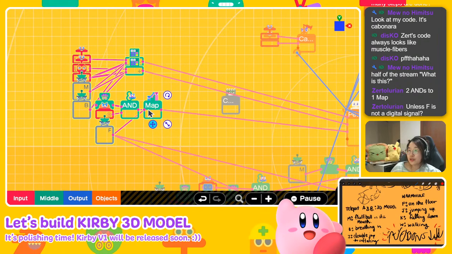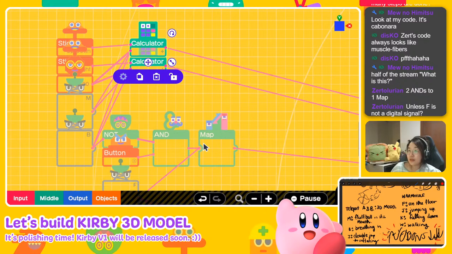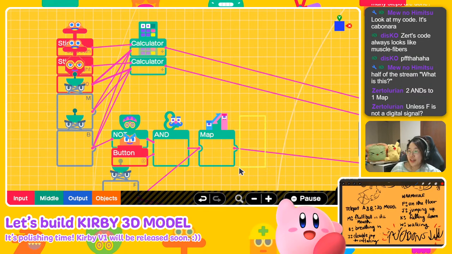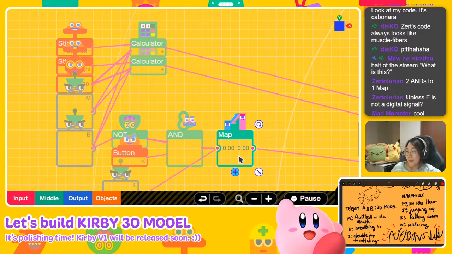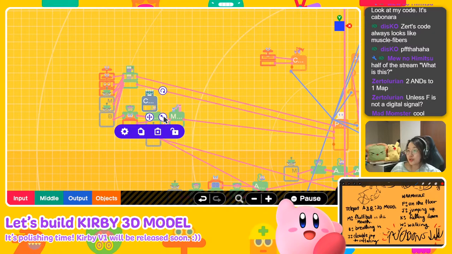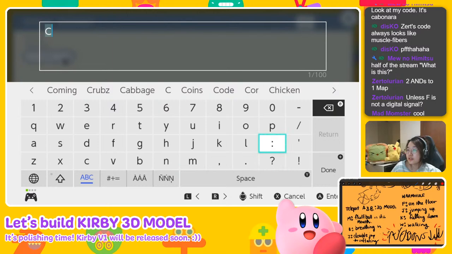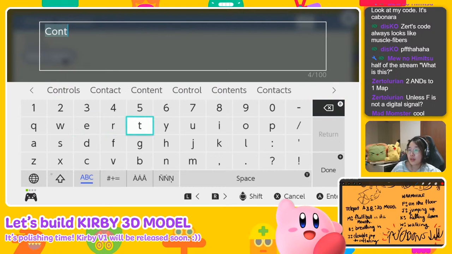This is for control. Okay, I feel like I want to arrange it a little bit more, like, yeah, so that they will have equal gap. Yeah. And this one is the control. Control. Okay.